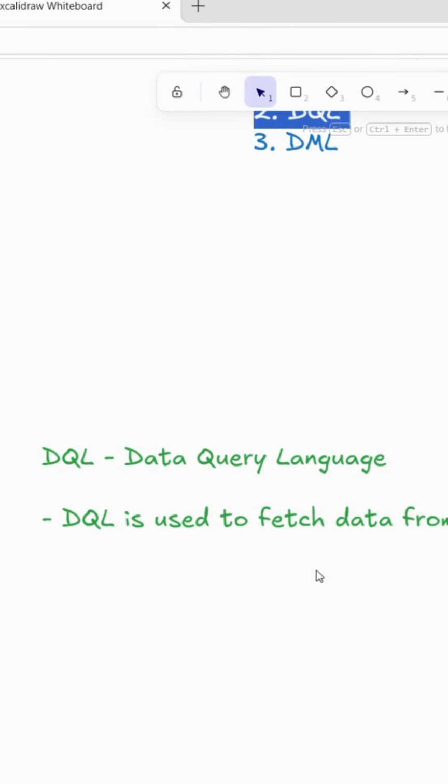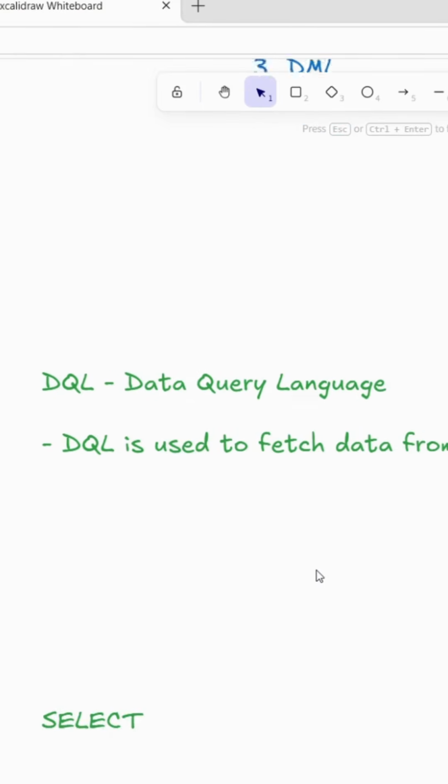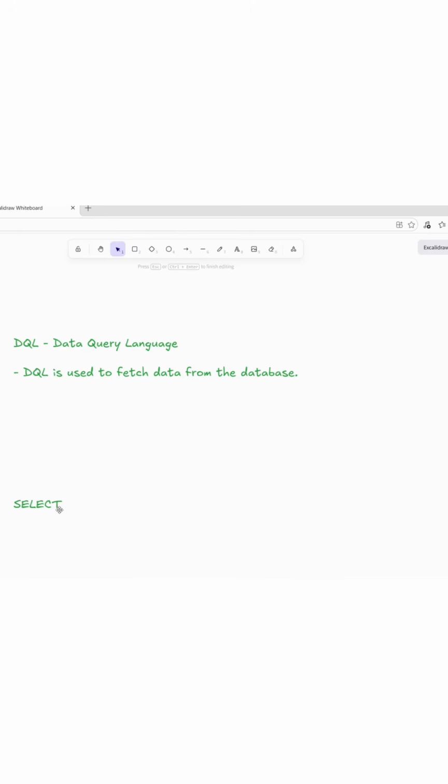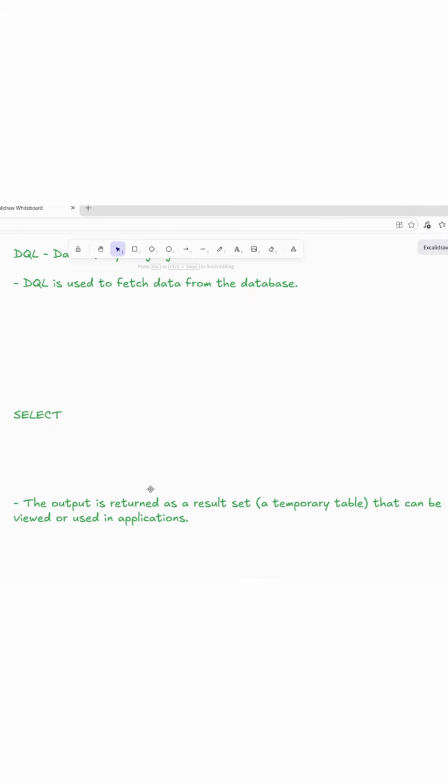Okay, for that we have a command which is called select. Select is the only command that comes under DQL. So what happens is, in the database, when we use this select command, there will be 10 different tables, but when we are selecting a table, it will fetch that table alone.